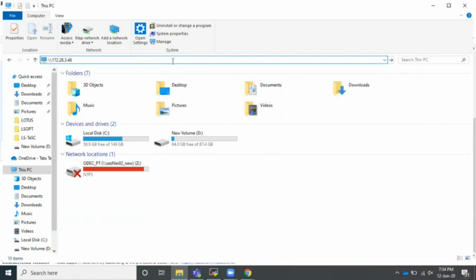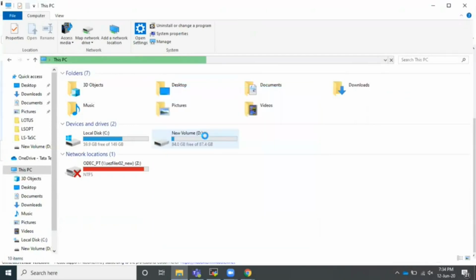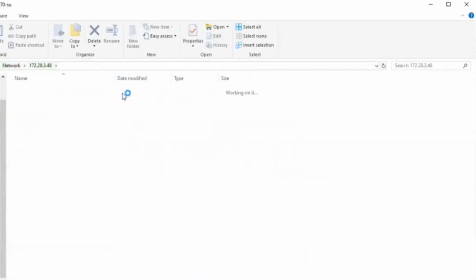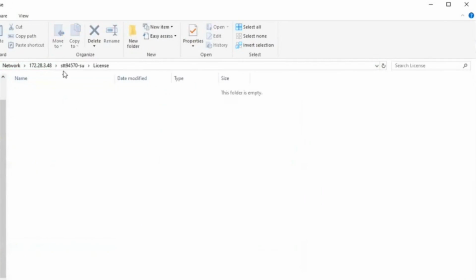Now we'll check by going to that directory. Just type your username and password. The password should be the Samba password which you have entered, not your Linux password. I can see my files over here. So there are currently no files in the license folder.